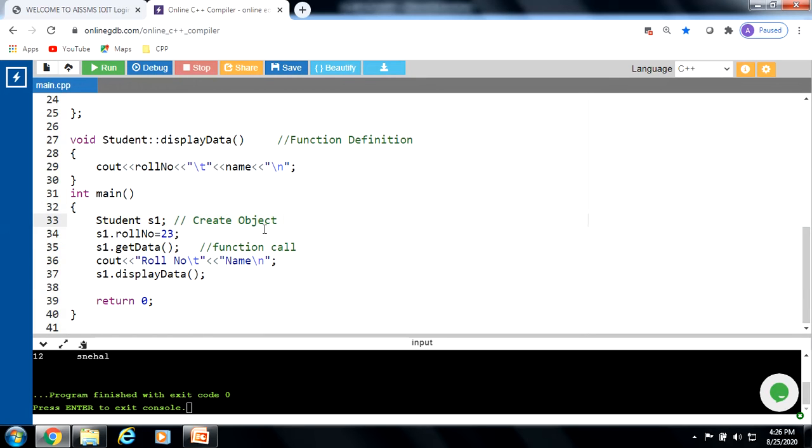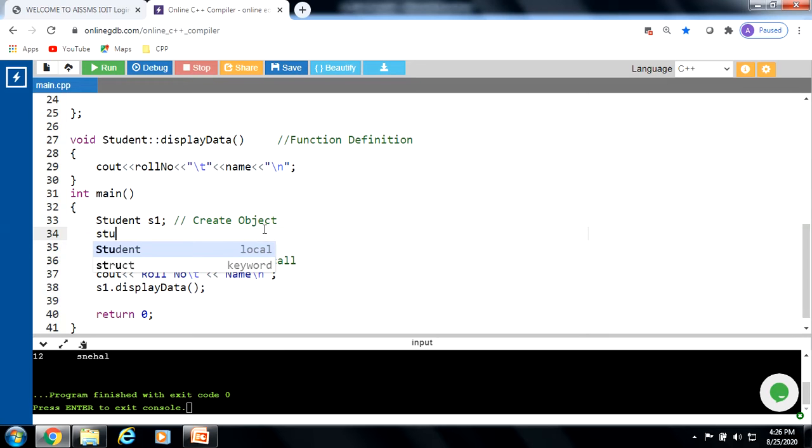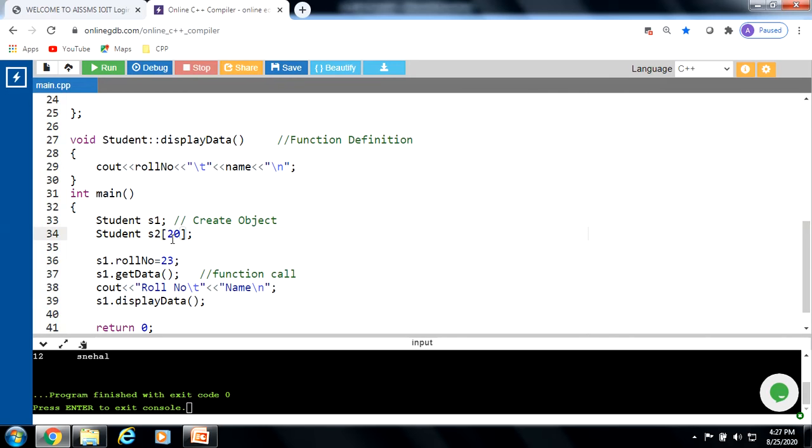Now we'll proceed to the next point, that is how we can create an array of objects. An array of objects can be created by the syntax: class name followed by variable name, and in square brackets we need to mention the size of the array. This size is nothing but an integer constant; only an integer constant we need to give. So s2 of 20 means at the most 20 students' data I can store in s2, and at the least 0, meaning nothing you can store, or you can store at the most 20.